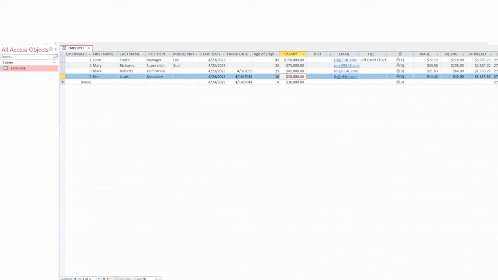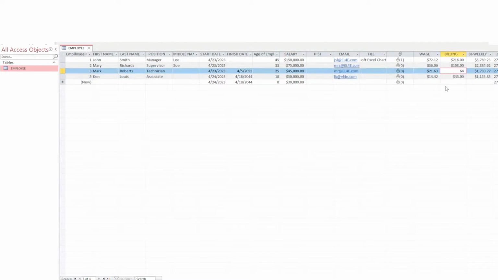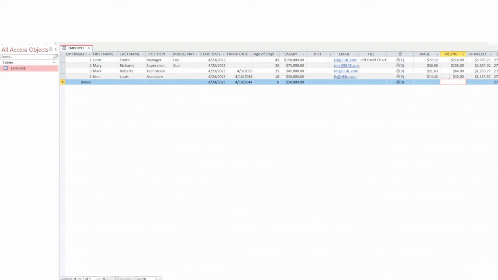So this person makes $30,000, and their wage is $14 an hour, and when we bill the customer, we bill them $43 an hour, and the bi-weekly amount that they make is going to be $1,153 bi-weekly, and these would be the wages.